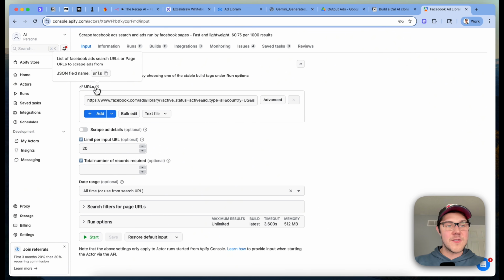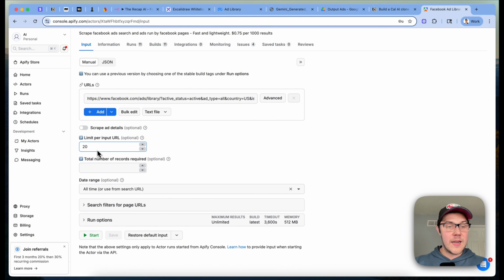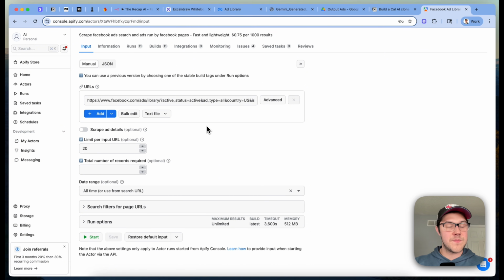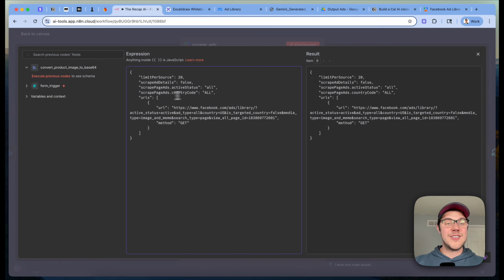So in this case, URLs, this is going to be a list of Facebook ads search URLs or page URLs to scrape ads from. And so we'll paste that in. It looks like they have this limit here too, so costs don't get out of control. And we can batch this to be in smaller requests. And so 20 is good to me. And everything else looks good here. And so what I do is I fill this out under manual. I then click on JSON, and that is going to give me this JSON object I can just copy and paste here into n8n that is going to contain the structure we need to follow when working with this Apify actor.